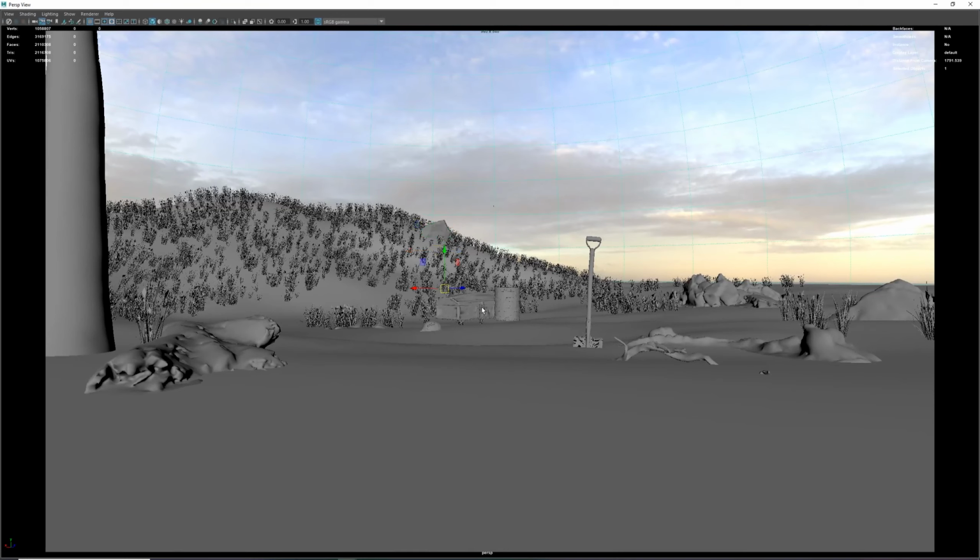Let's maximize this view and try to find a home for this rock, this rocky boy. Maybe even on the top. We really need to start rendering to find a better position for this. I don't really like it there. Maybe move it somewhere back.